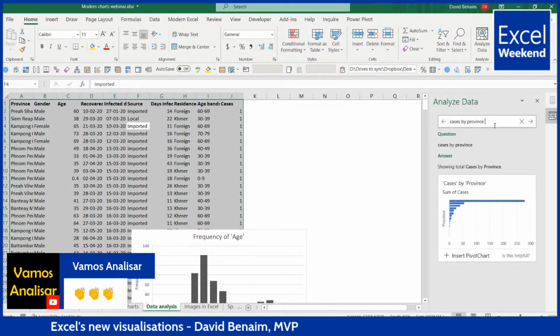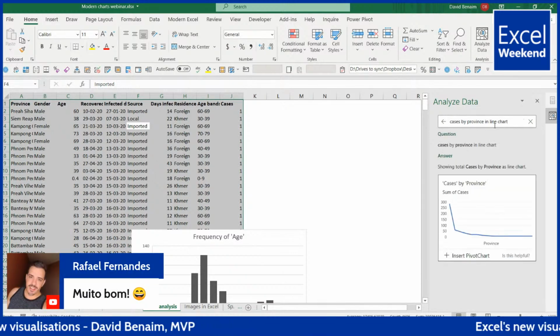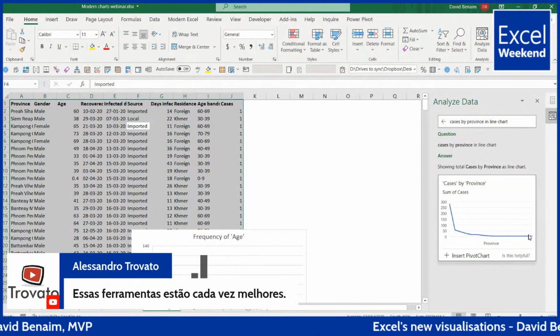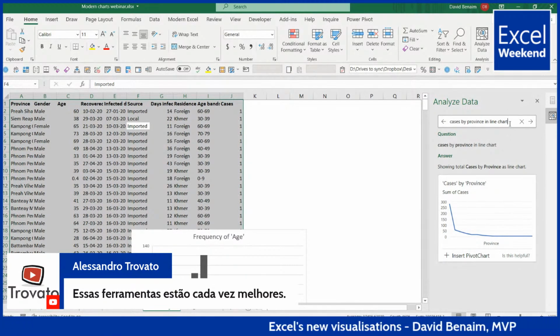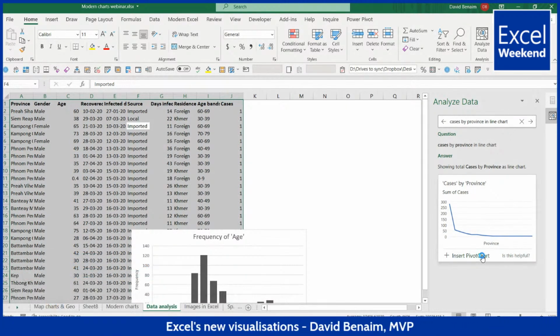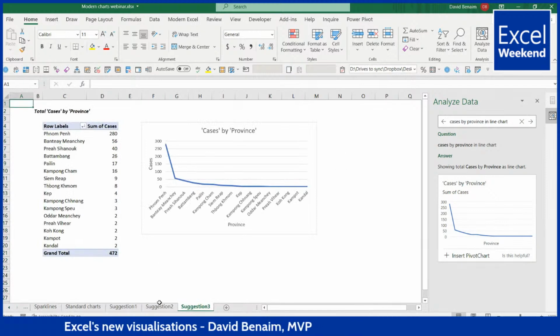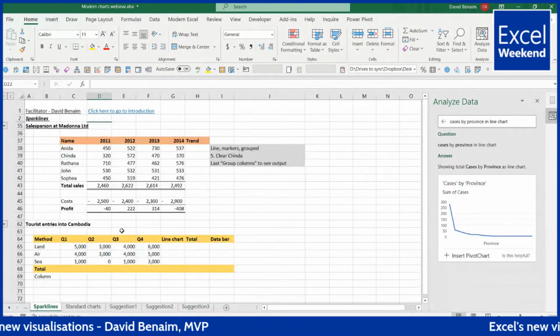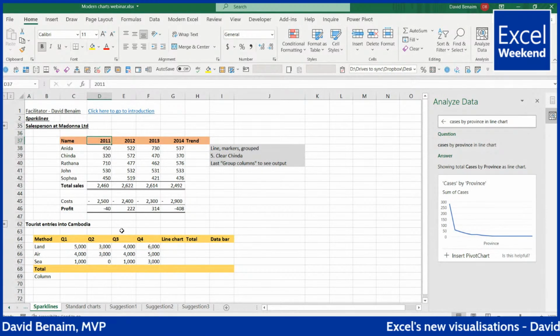You can say in line charts. I wouldn't do this because line should only be data over time, but you can say things like that and then insert the pivot chart to get there really fast. Yeah. So we are running out of time.